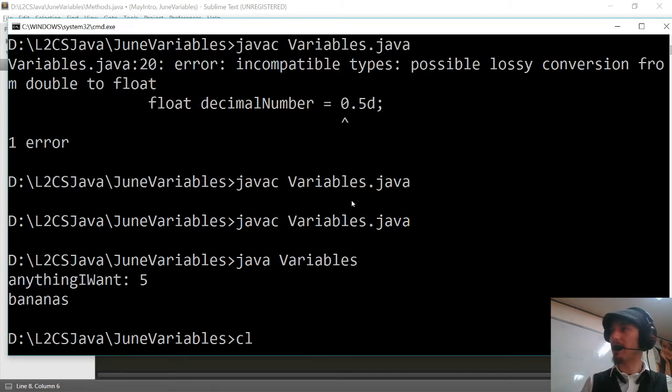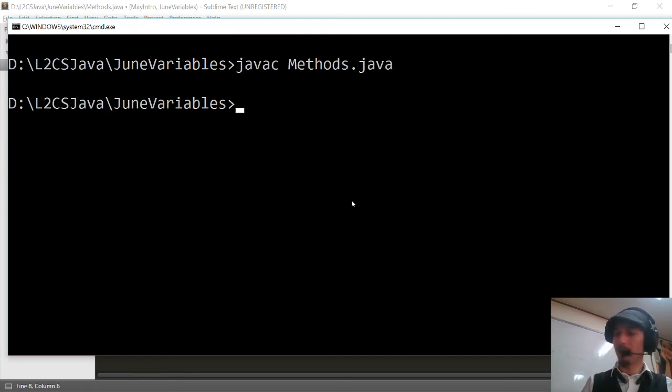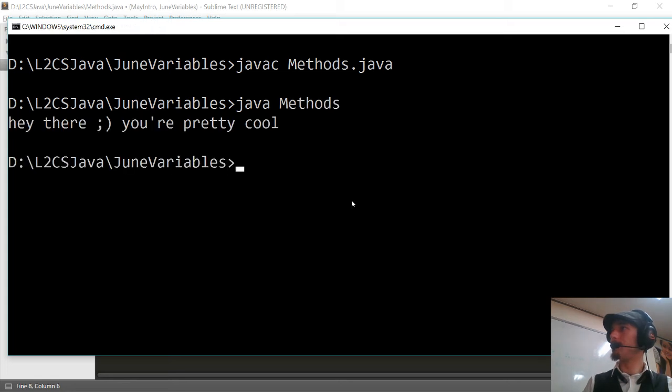Oh, whoops, sorry, that's the wrong file. We want methods. There's nothing about add. We did all that work defining that add function, but nothing's happening.